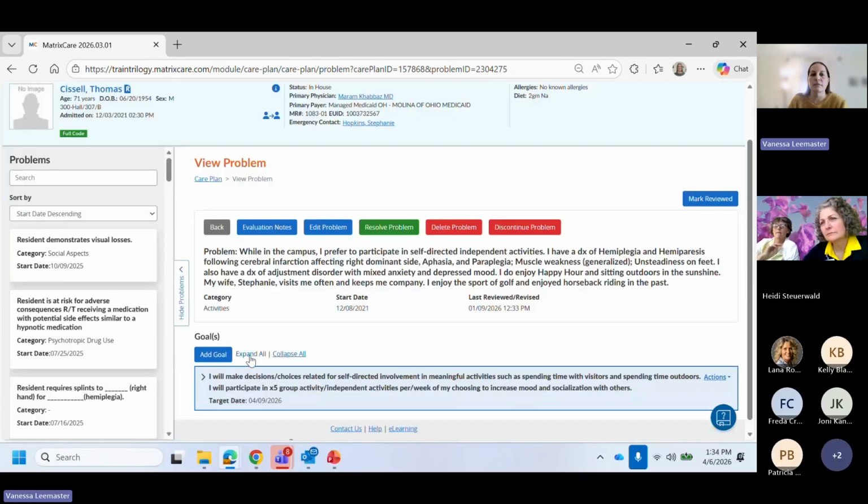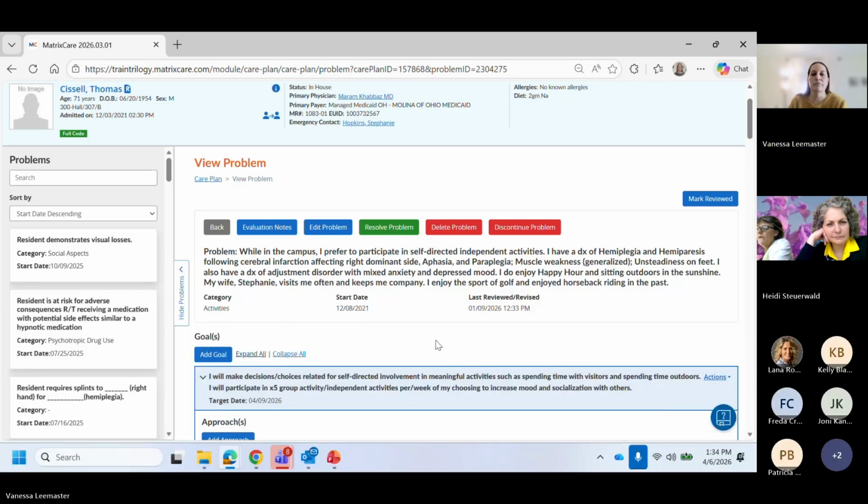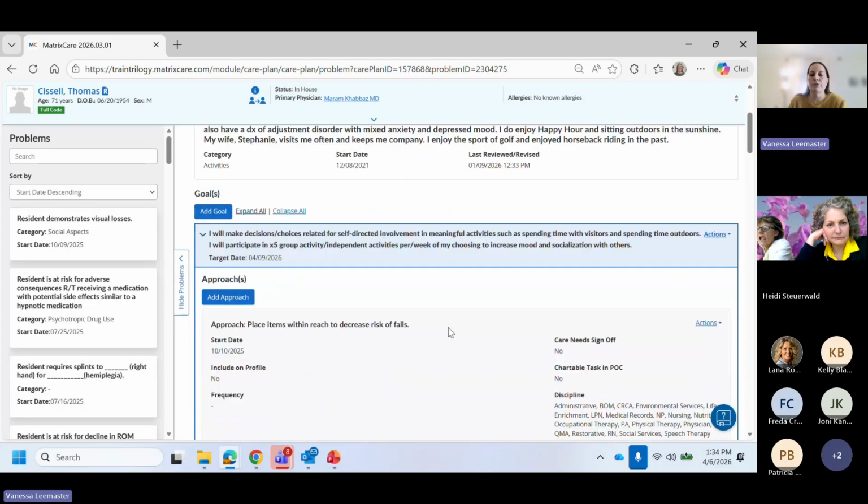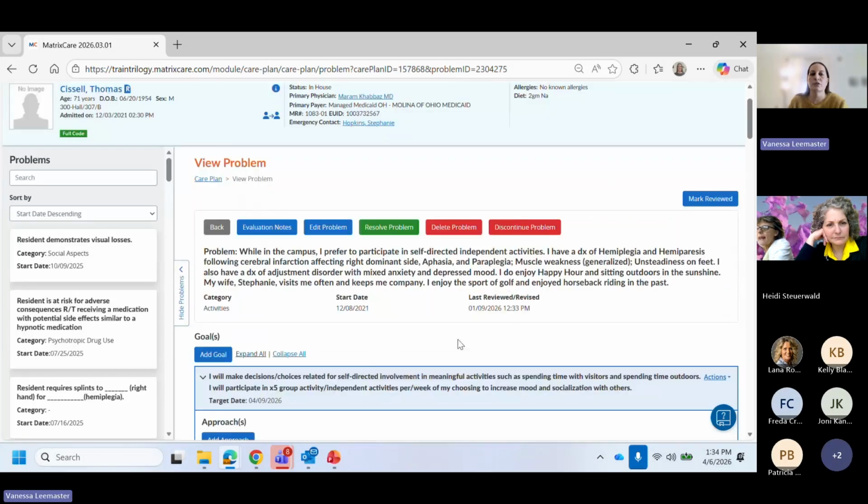Then you're going to expand all. So we want to look at the whole care plan. So this is where you can expand all. And then we can scroll through and review and make any edits. So you're going to look through.